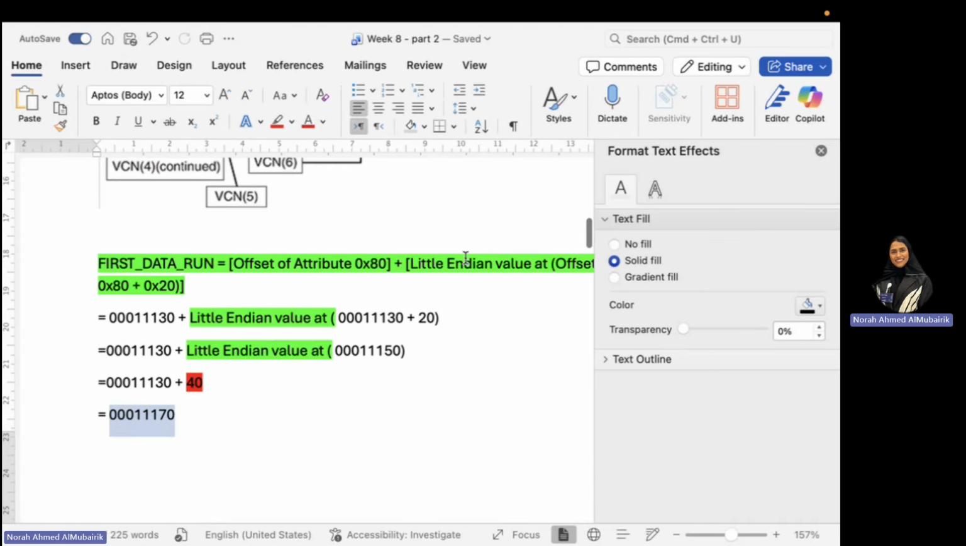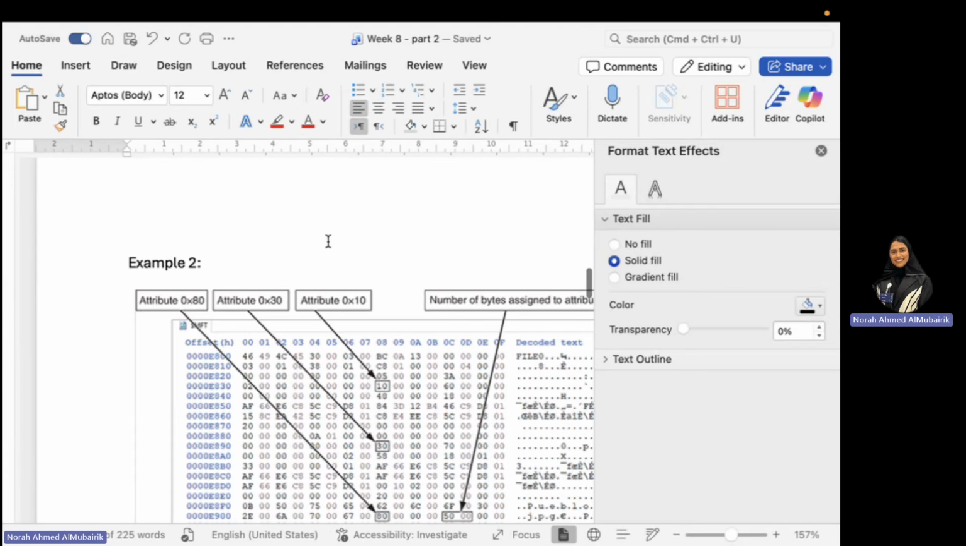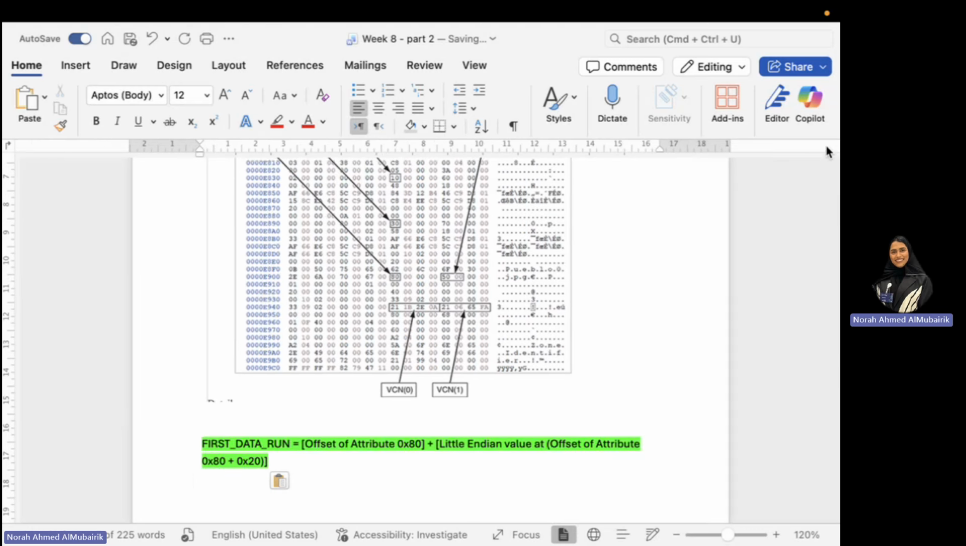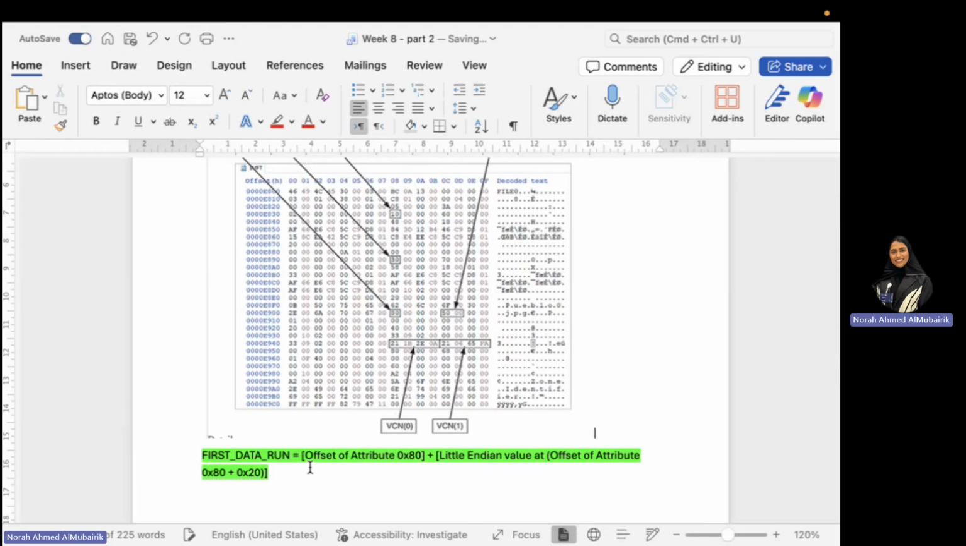If I take another example of how I can find the first data run, I might go to this example. So how do I know the first data run? I will say, what is the offset of attribute 80? The offset of attribute 80 is actually located in E90, but actually, let me take this.